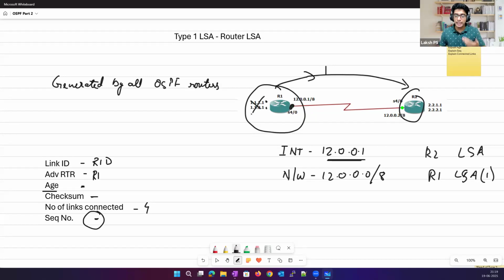So a type 1 LSA is always generated whenever there is a change on the router. If you add a link, delete a link, if the link fails, or if the link comes back up, for each of these conditions the router generates a type 1 LSA. So here R1 sent the LSA. Let's assume we deleted these 2 loopbacks. So what is going to happen? R1 is again going to send an LSA with sequence number 2.